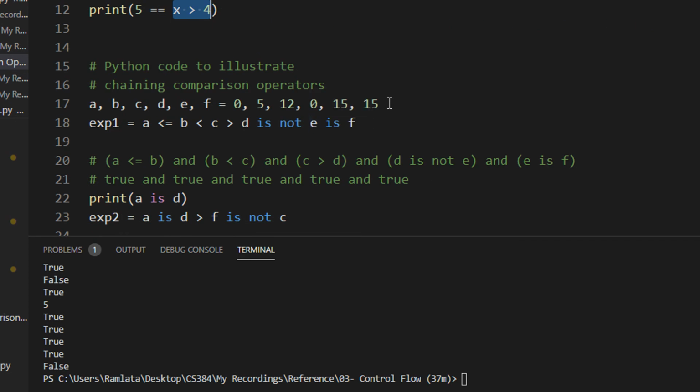Let us see a long example. a, b, c, d, e, f, we are giving 6 values to it. Now the expression is a is less than equal to b less than c greater than d is not e is f. So how does this internally expand? So we will go step by step. Take two operands and then write an AND.